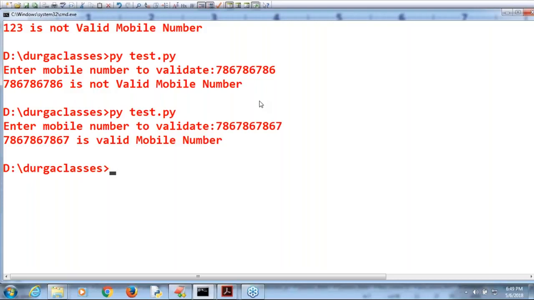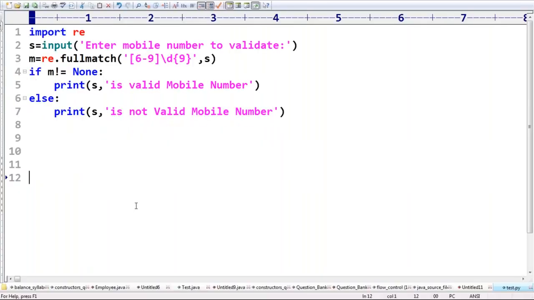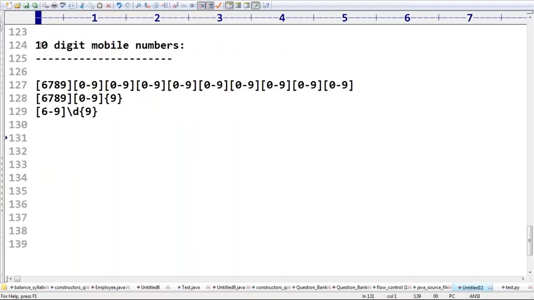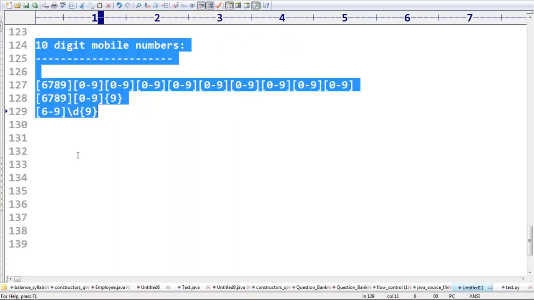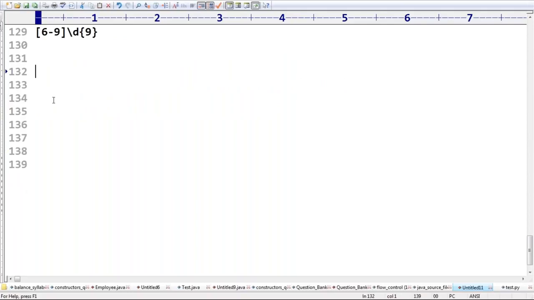That's all. Now, a small assignment you have to take care of. Here I check only a 10-digit mobile number, right? Now my requirement is that the number can be either 10-digit, or 11-digit, or 12-digit, or 13-digit also.